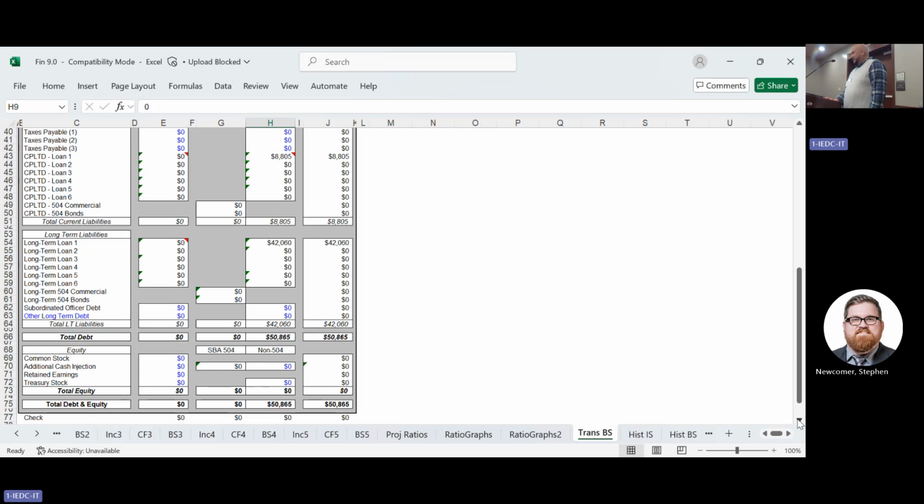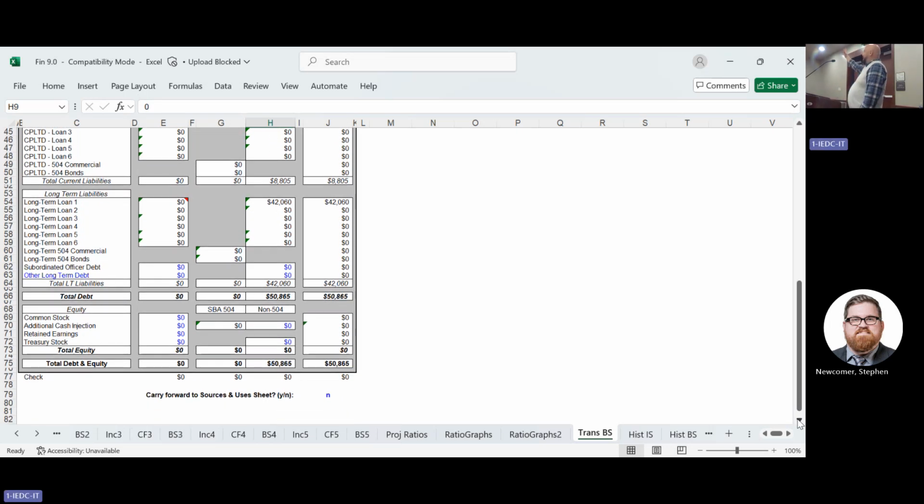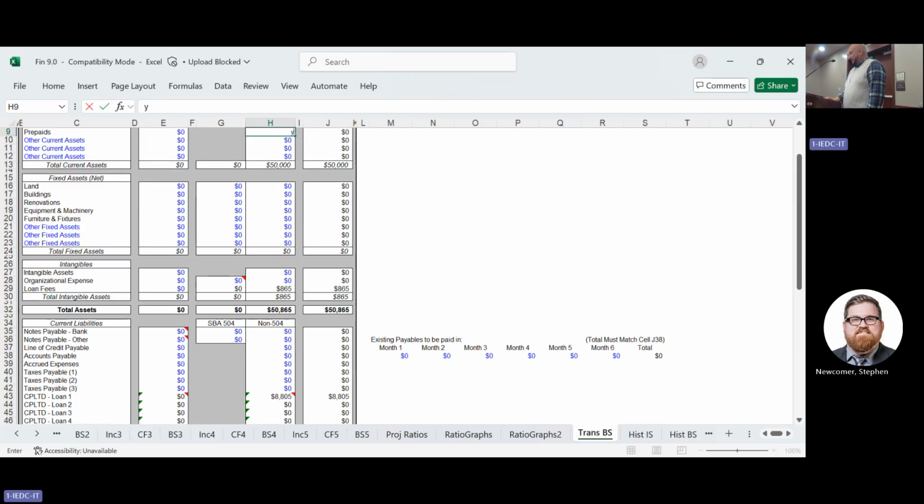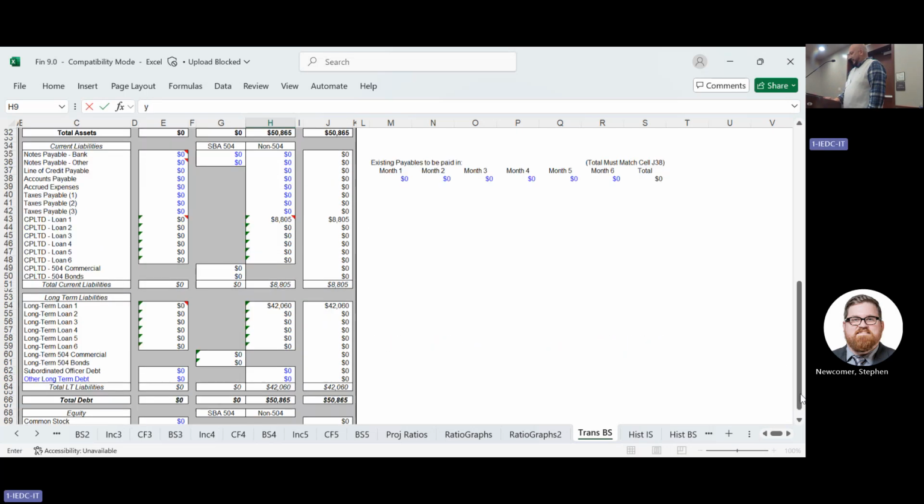Now, if I go back down, my check is zero because I got 50,000 in assets and 50,000 in loan. My transaction balance sheet works and it balances. Another cool trick here too is it asks you, do you want to carry forward to the sources and uses sheet? And so if you tell it yes, if I just tell it yes.